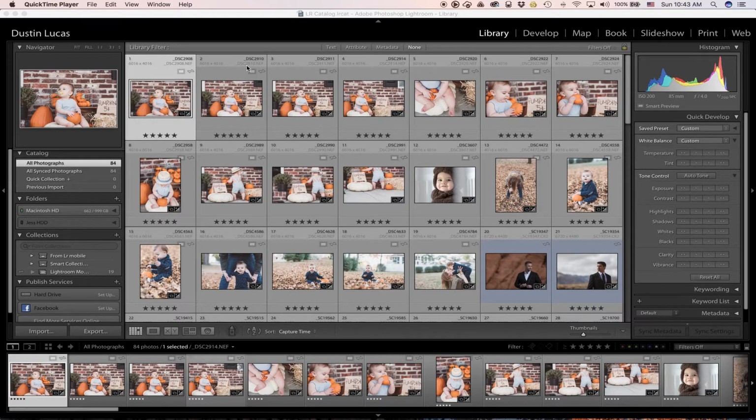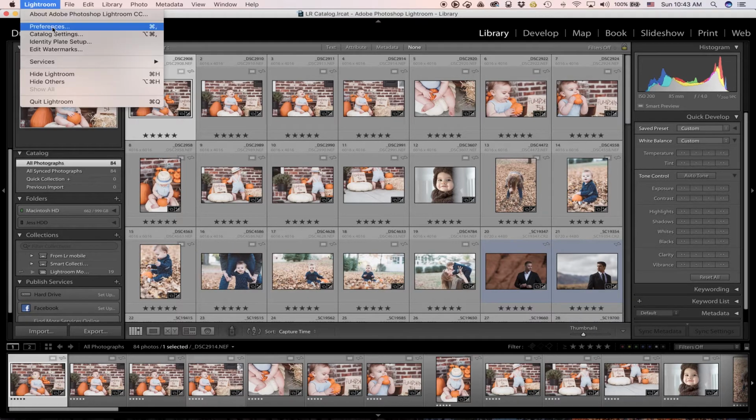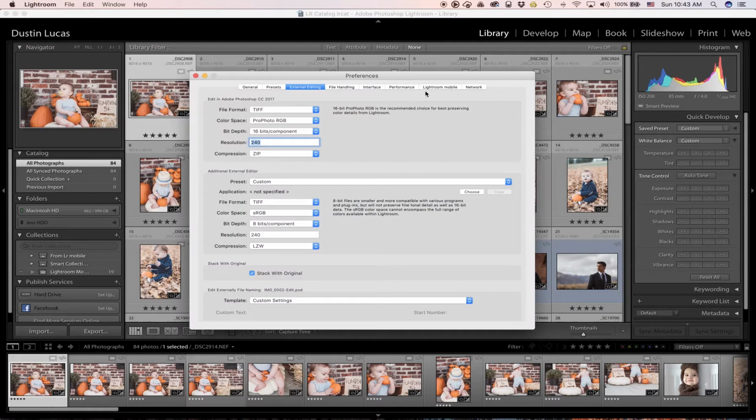So I have open here a catalog of images that my wife and I have shot of my son over different parts of the season. As they're already imported in the catalog, you're seeing these symbols here showing that it's synced with Lightroom Mobile already, but starting out with Lightroom, we want to go to Preferences and make sure we're logged in.